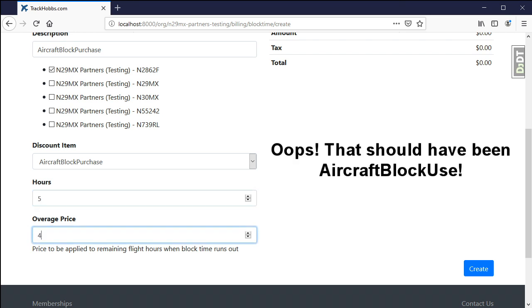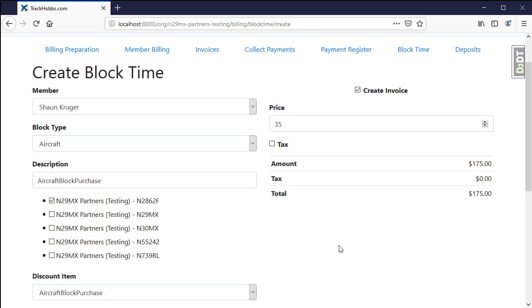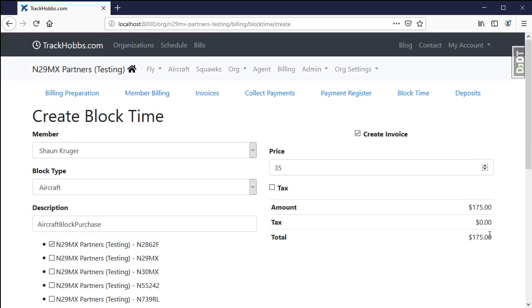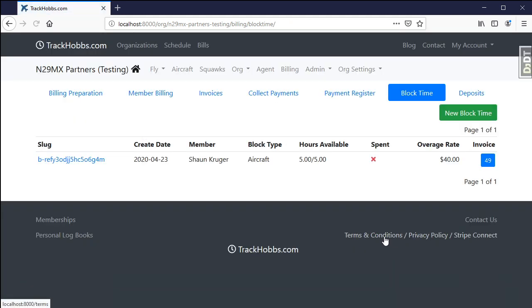The overage price will be $40 when the block time runs out, but we're actually charging $35 for the block time. So that's going to be $175 that gets charged. And so we're creating this block.